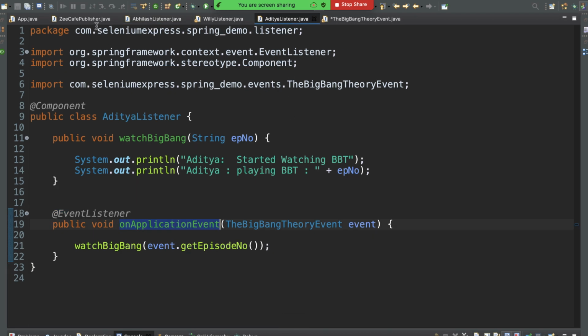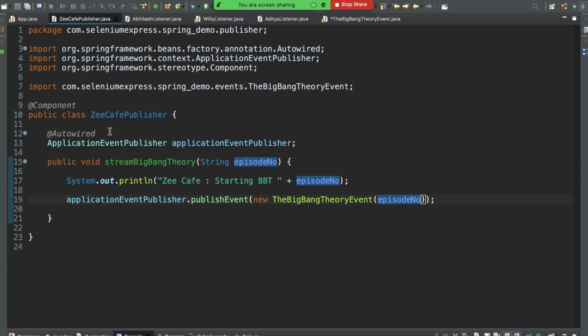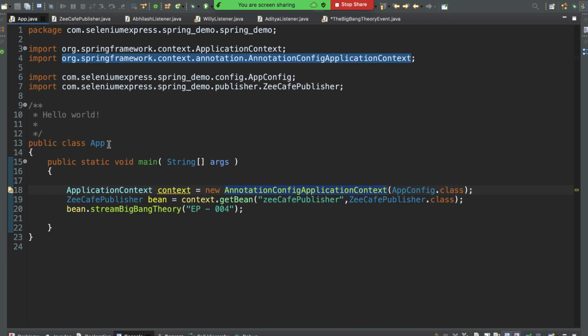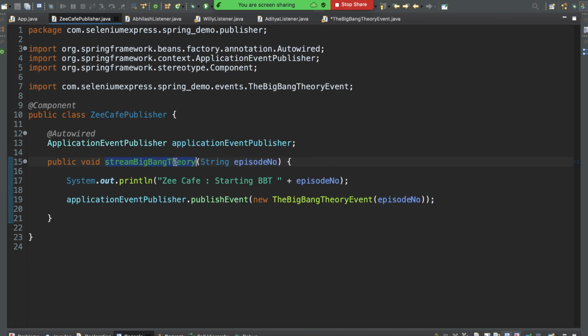Anyhow, I'll be talking about that source because that is important, what I mean by that. But for now, just think of it like the GCafe. Let's come back to app.java again. We are creating our application context. We are getting the bean of GCafe publisher, and the GCafe publisher is right now streaming Big Bang Theory episode number 4. We are going to stream Big Bang Theory. It's a simple method.